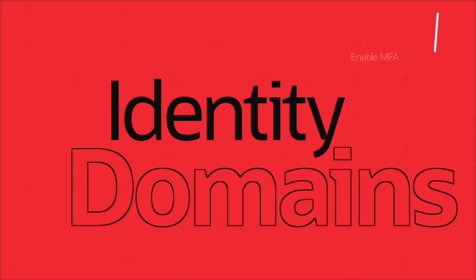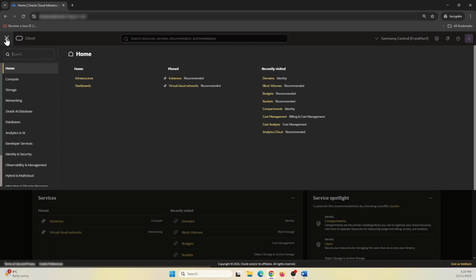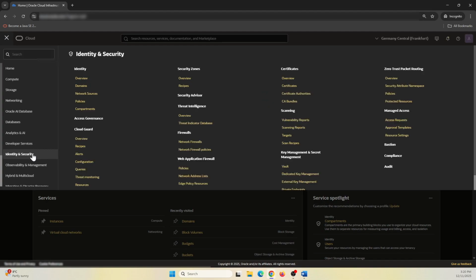We will now set up multi-factor authentication for accounts using identity domains. Before we continue, please keep in mind that MFA is enabled by default on all tenancies created after the 17th of July, 2023. In the following steps, we will see how we can customize our MFA policies and how to create new methods. From the hamburger menu, select Identity and Security, and then Domains.